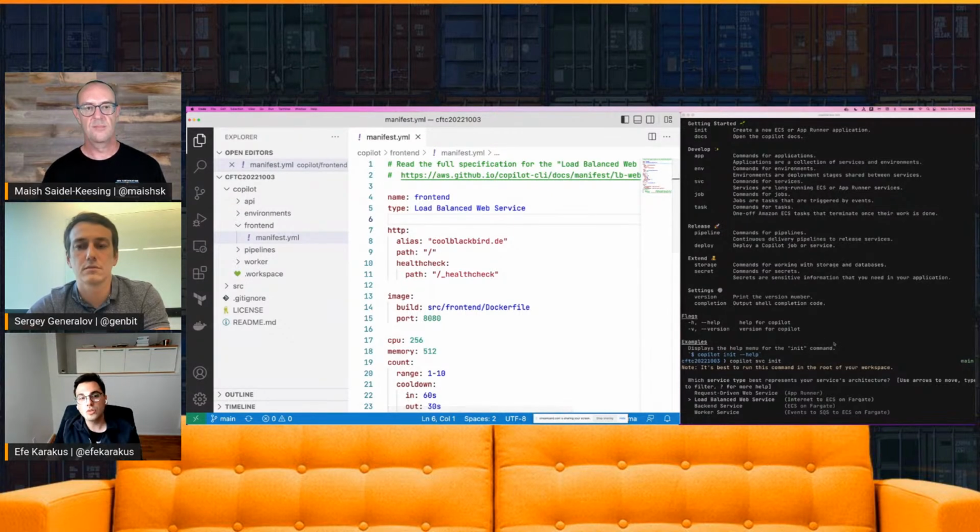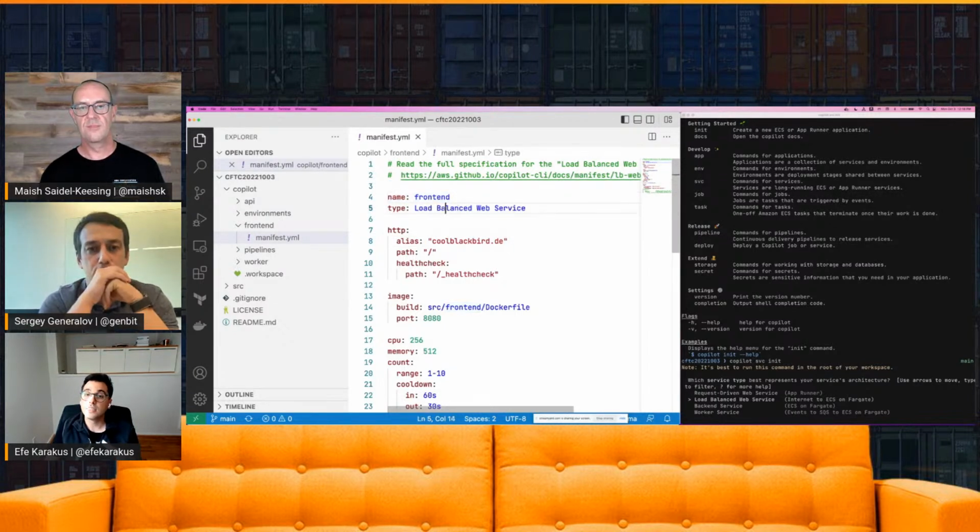So if I keep going through this, the end result will be this file that gets created under the Copilot directory. So for this particular example, I have created a microservice that's called frontend. It's an internet-facing service, so that's a load balanced web service. So it's a service that's behind a load balancer.